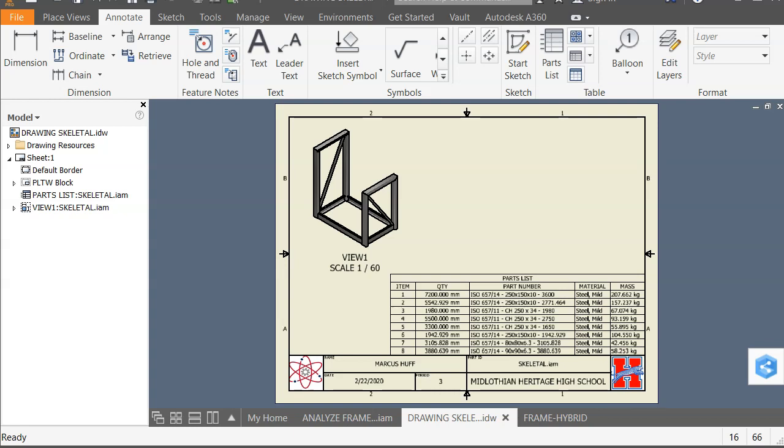Hello, this is Mr. Huff, and you've been going through the frame generator tutorial, and you should have a frame that you have constructed. What I'm going to have you do is produce a single page drawing in Inventor and export that as a PDF, and that will be your evidence of your completed work.